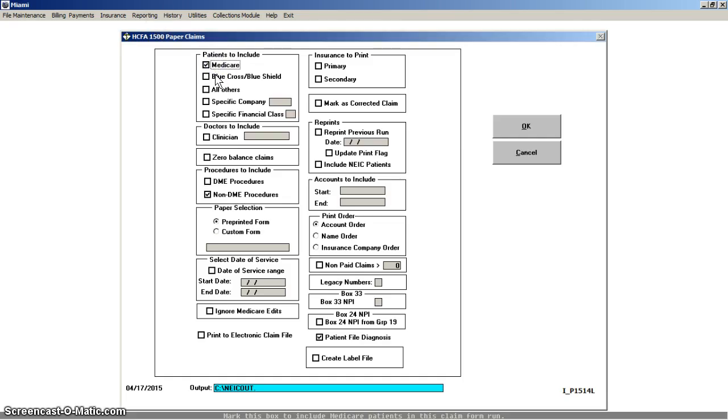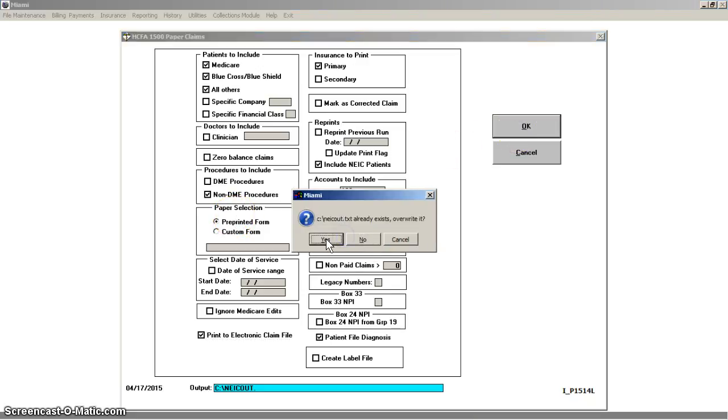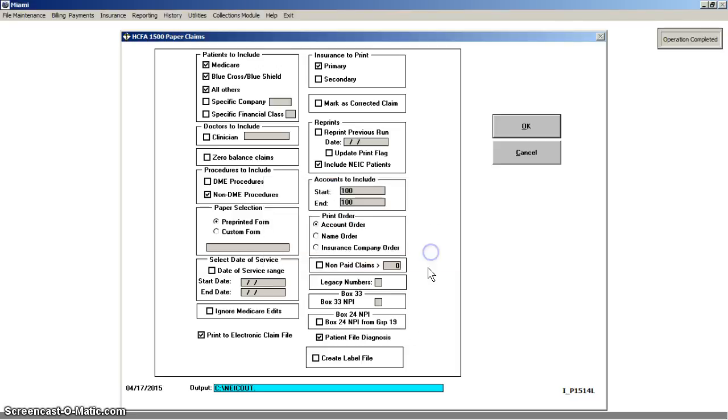We're going to select the financial classes to include. Primary, I'm going to tell it to include any IC patients. For our test, we're going to use just one patient. And there's a new option that we're going to select down here that says print to electronic claims. So at this point, I think we're ready. We're going to go ahead and create the claim. And yes, we have a claim.